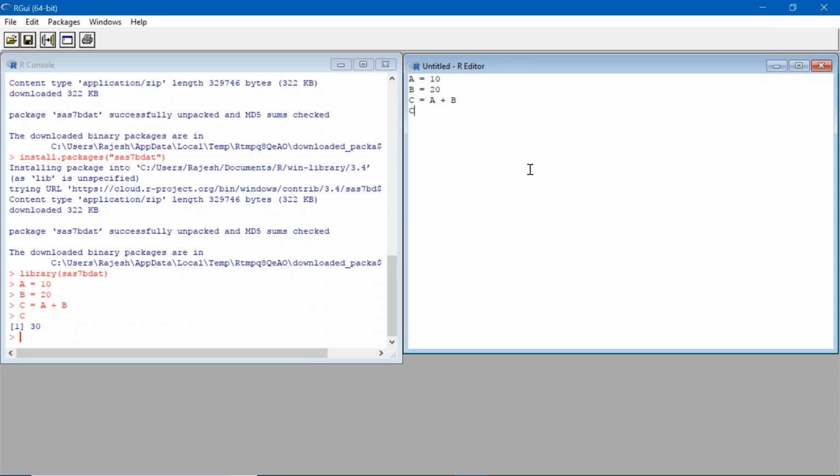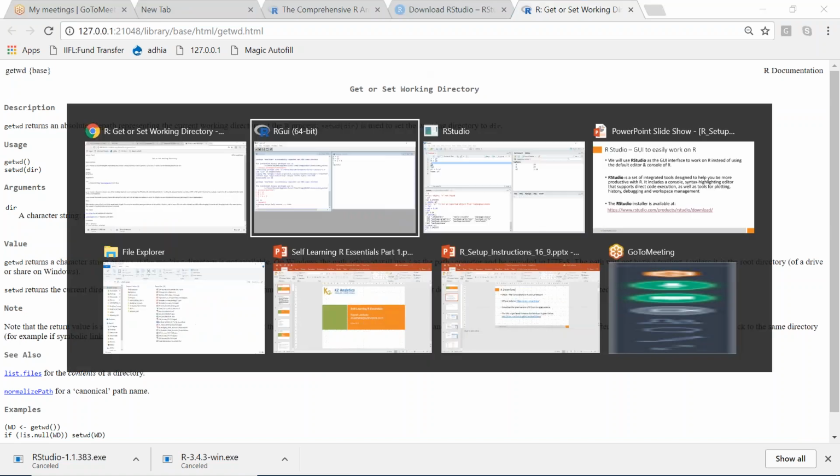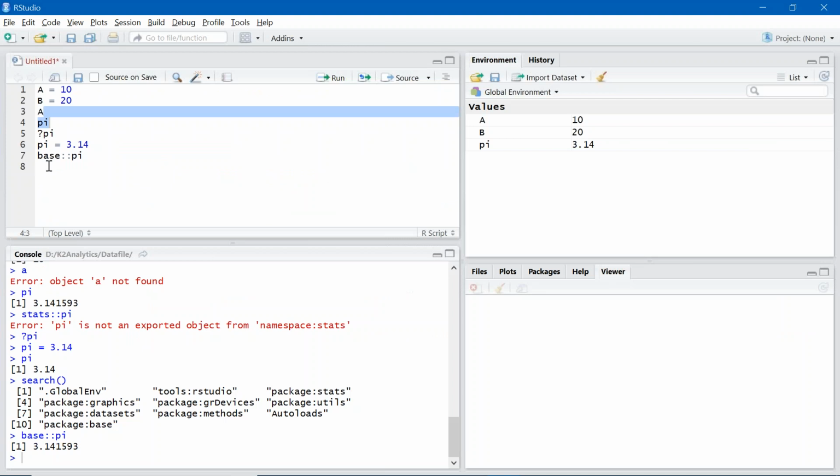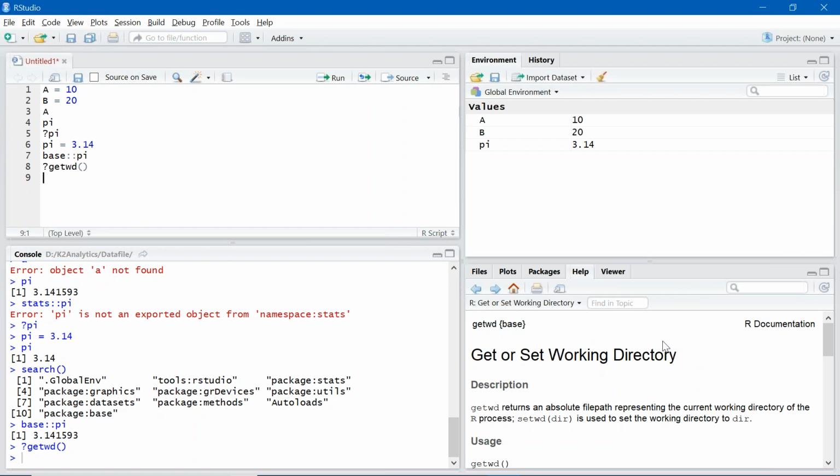Okay. And second important thing is help. Any given point of time you want help, you should know that the command is, say I want a help on a function, getwd. Here when I do, it opens in a browser. On the basic interface, if you do, it will open in the browser. Whereas if you do it in RStudio, it will open in this pane.